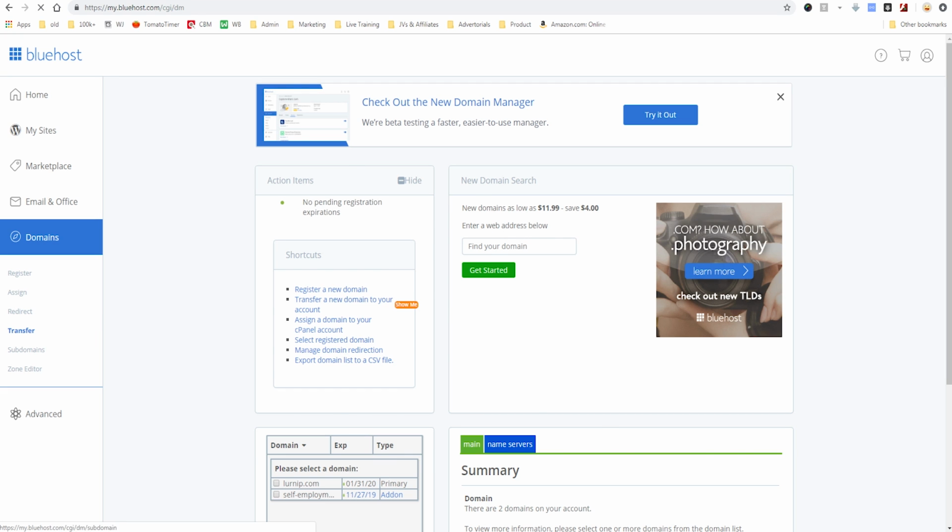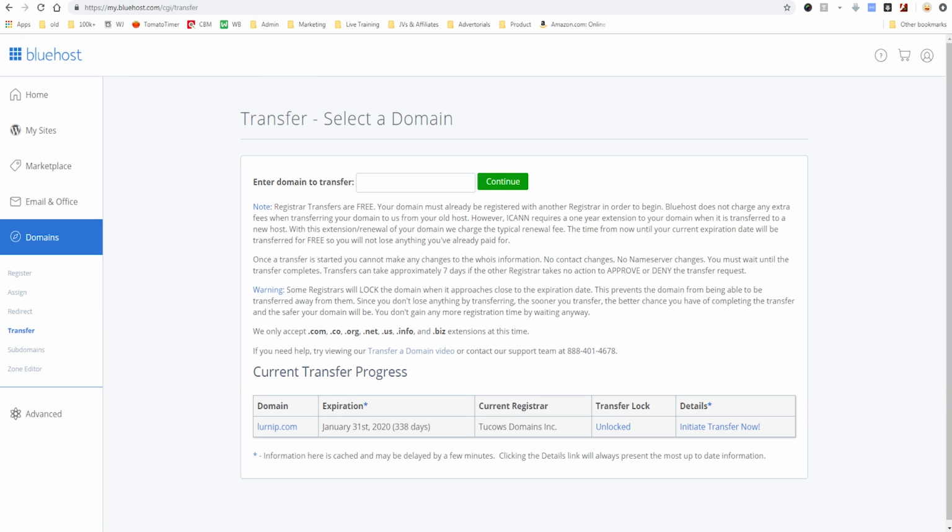Click transfer. Now, you see I have registered this domain through Bluehost, which uses 2 Cows Domains Inc. or something like that. But basically, this is through Bluehost. So as you see, it's already unlocked. My domain transfer is unlocked, and all I have to do is click Initiate Transfer Now to start initiating the transfer. If I click that, it'll bring me to a screen.